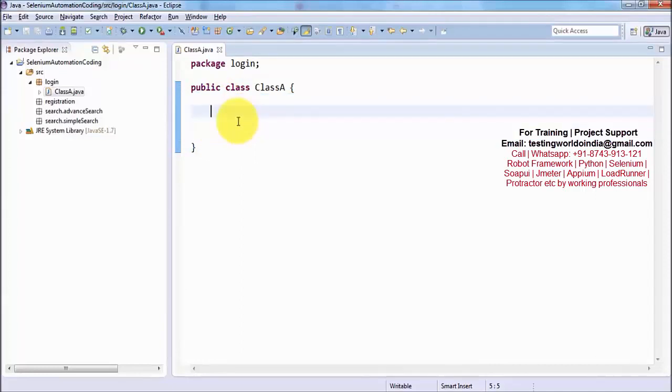In the class, normally we write four items. One is variable, constant, method, and constructor. So first of all, I'm going to show you a variable. Variables are created the same as we do in the C programming language.